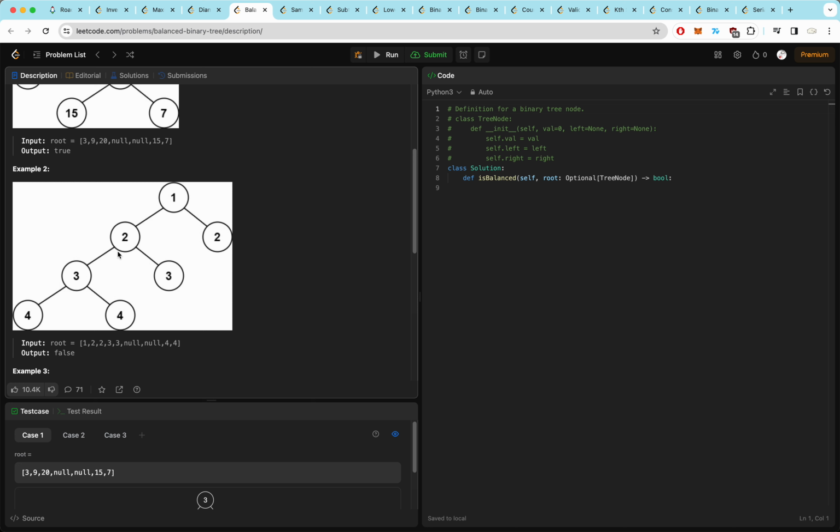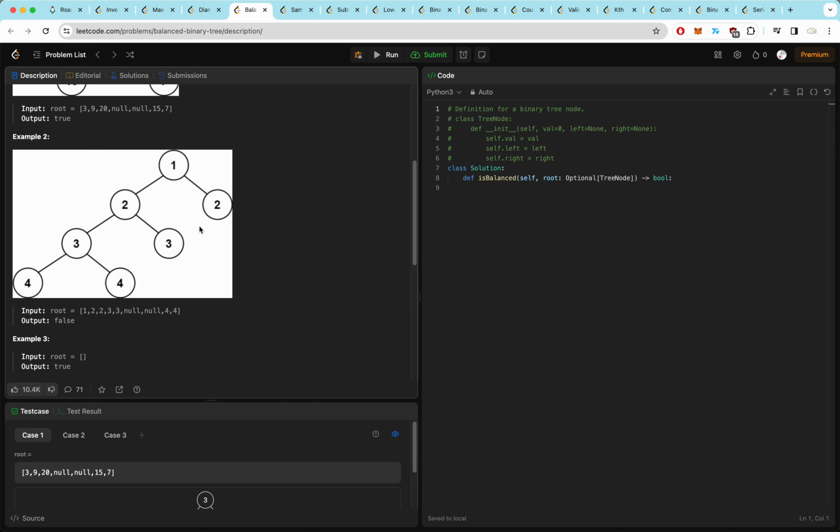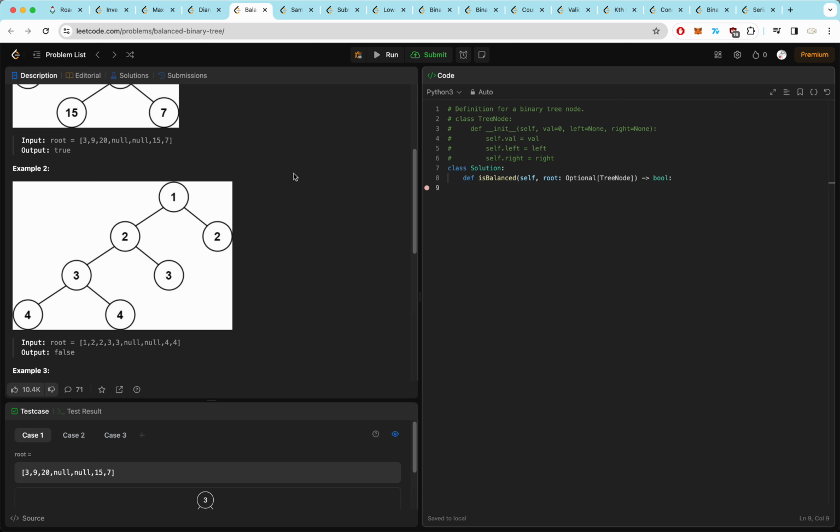So in example 2 here, we can see that the left child of 1, so this tree here, has a depth of 1, 2, 3, while the right child has a depth of 1. So 3 and 1 has a difference of more than 1. So this example 2 here is not height balanced. So we're trying to determine whether or not our binary tree is height balanced. So to determine that, we need to check the heights of the left child and the right child, and we also need to check if the left child is height balanced and also the right child is height balanced. So just like the previous question, we need two things.